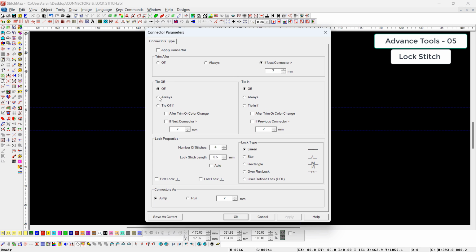Here, there are two options, tie off and tie in. Tie off means applying a lock here, and within that, there are three options as well: off, always, and tie off in. In this, we need to select tie off in. It means where to place the tie off after trim and color change.